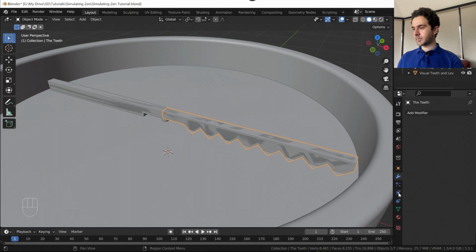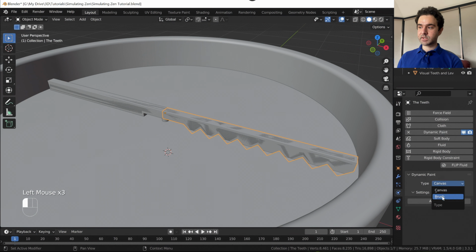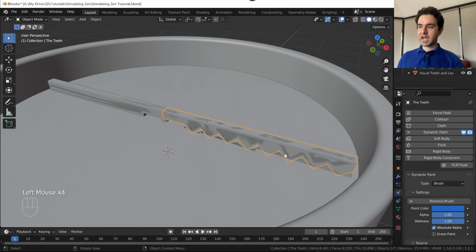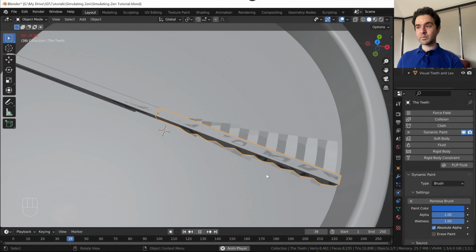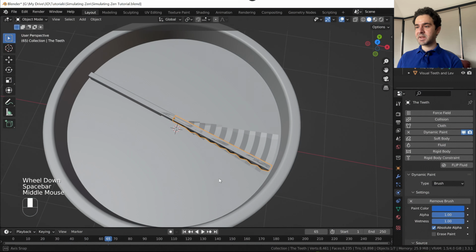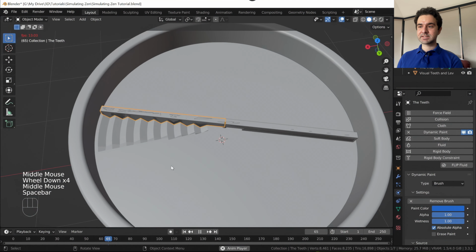So select the teeth, go into your physics properties. We're going to add a dynamic paint. And instead of canvas, we're going to switch this to brush and add brush. And let's play this. So you can see already they're starting to make some grooves in the sand.